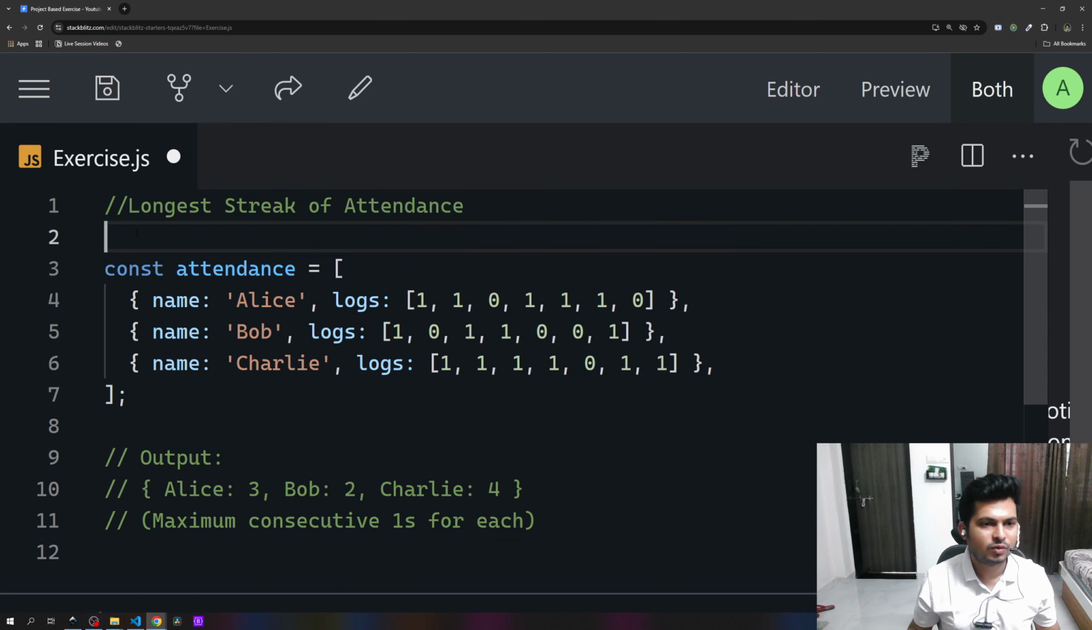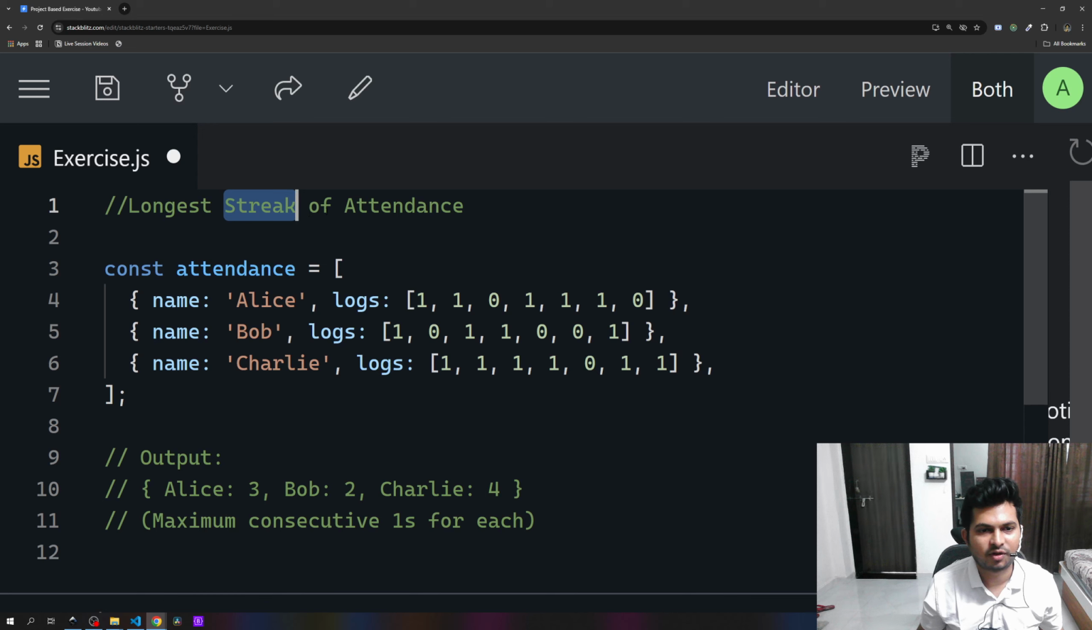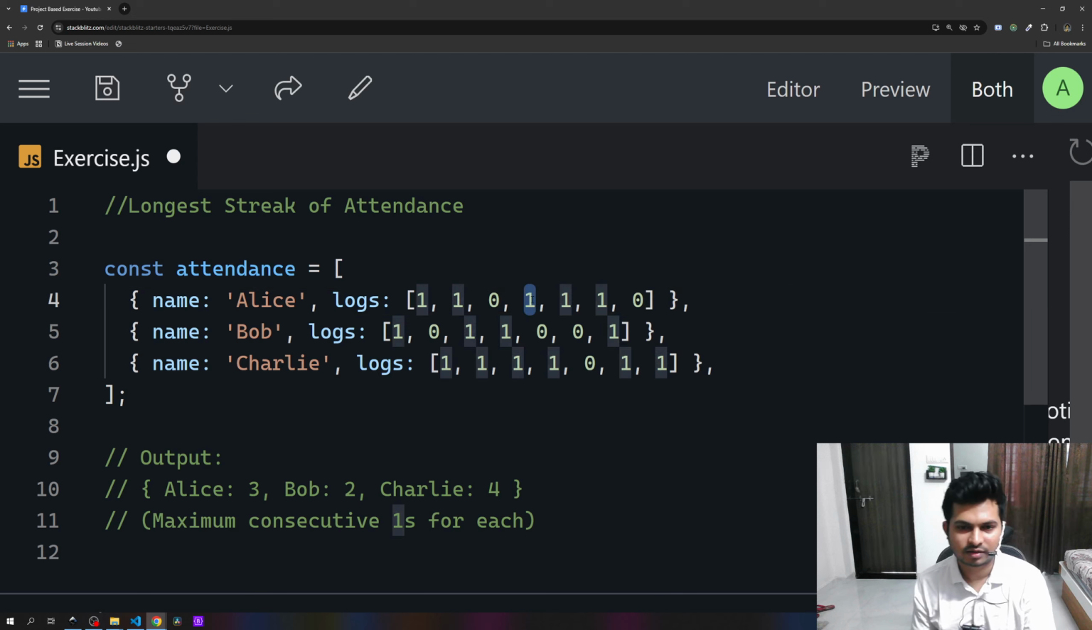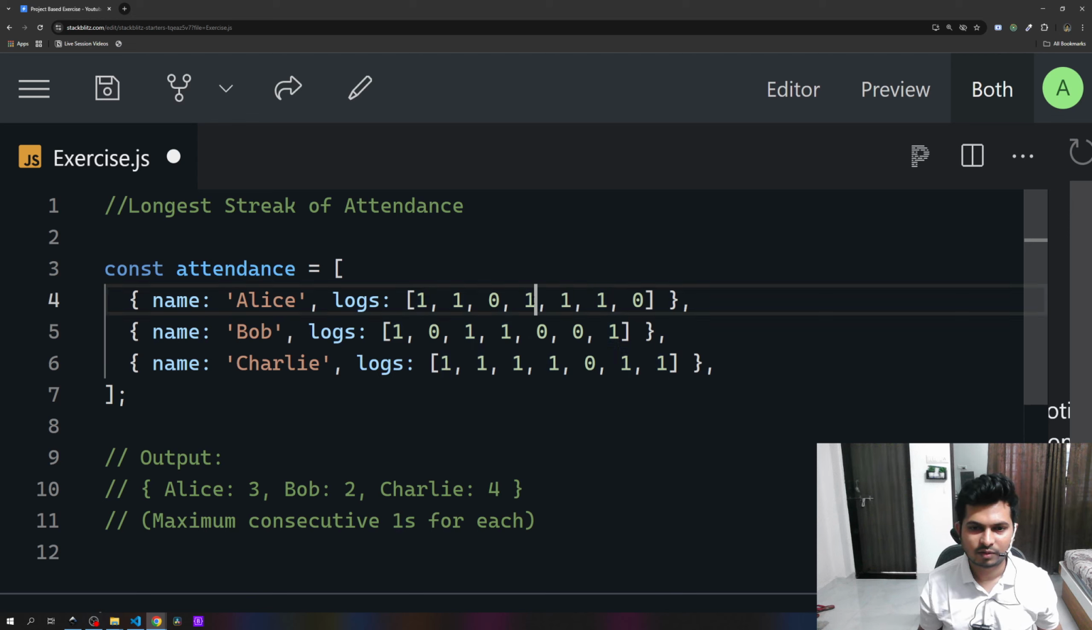Here we have to calculate the longest streak of attendance. That will be something like this: Alice 3, Bob 2, and Charlie 4. We have to calculate this one, that will be the longest streak here. That will be 1, 2, and 3.